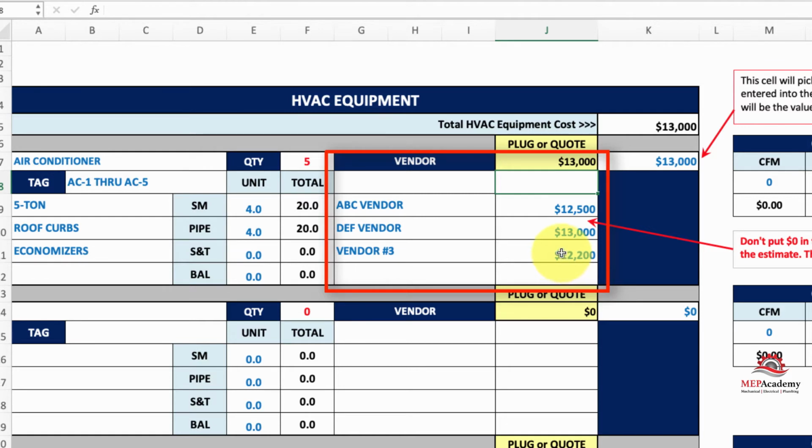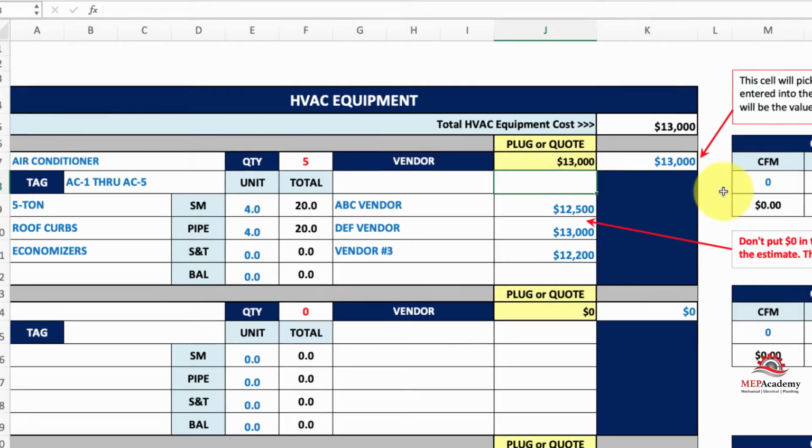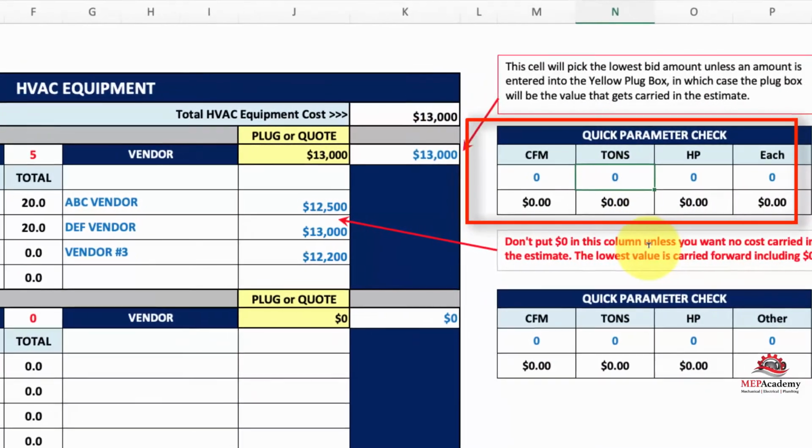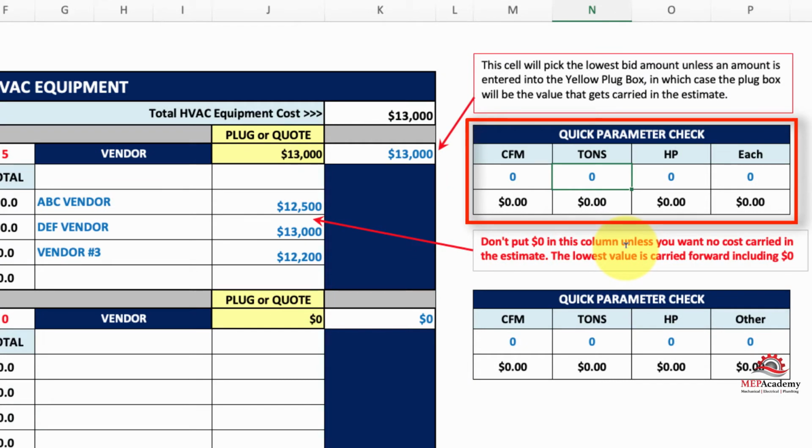Now, a great feature with this spreadsheet is that it'll calculate parameters for every one of these quotes that you put in. You put in the tons, you got 25 tons, it's telling you you're paying $520 a ton. And then CFM, you're going to have 10,000 CFM. So you're going to pay $1.30 a CFM based on the number you're carrying. And then there's 5 units, so it's $2,600 per air conditioner.